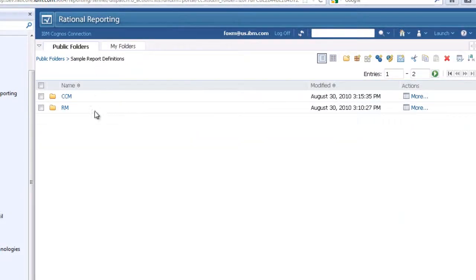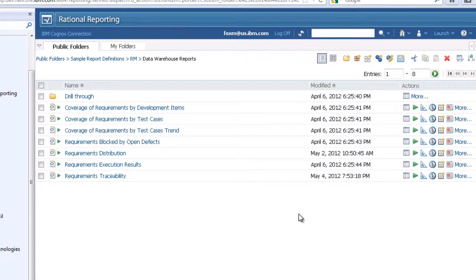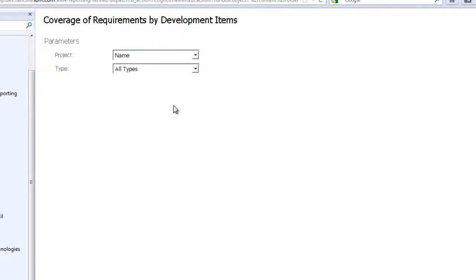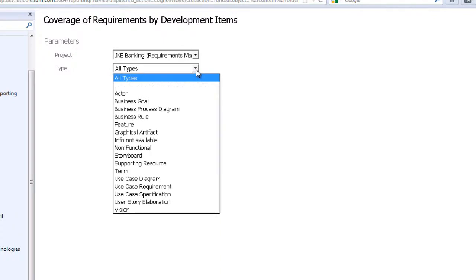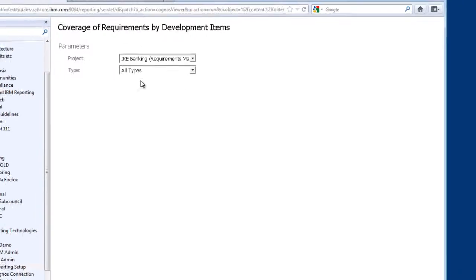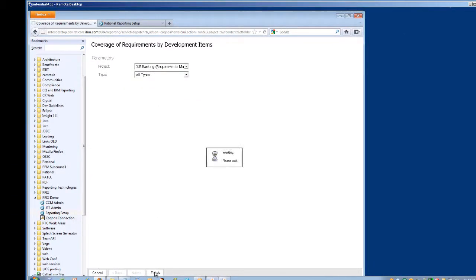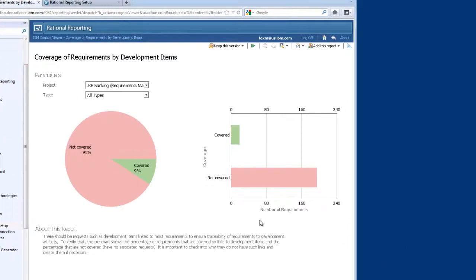So I'll go back to the sample report definitions, click RM, and data warehouse reports, and this coverage of requirements by development items. We'll run that one. Okay, the project, again, we'll pick JKE Banking. I can choose if I want types of requirements here, but I'm just going to leave this as all types and click Finish to run the report.